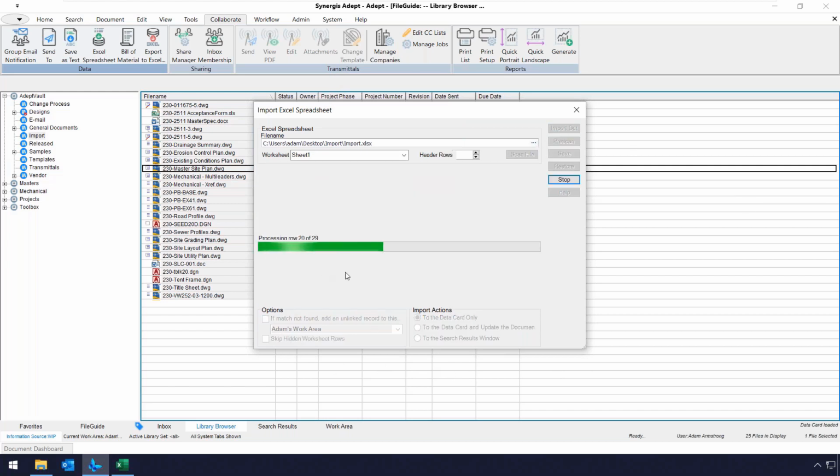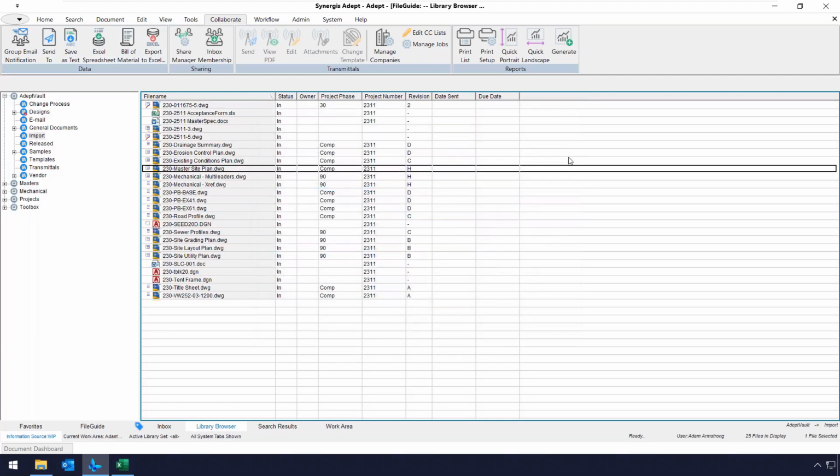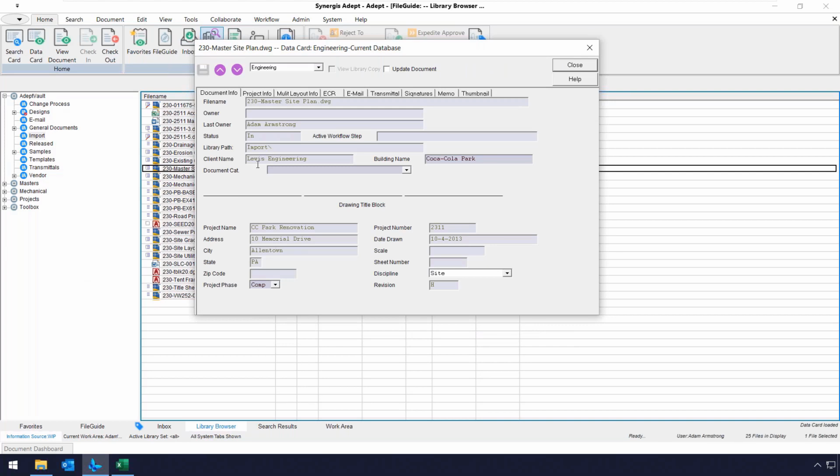And that's going to scan the spreadsheet, pull the data from the spreadsheet, and make it part of the data card for each one of those documents. Now I hit close and save that. And now if I look at these data cards, you'll notice the information here about client name and building name and all this project information has automatically been populated from that spreadsheet.